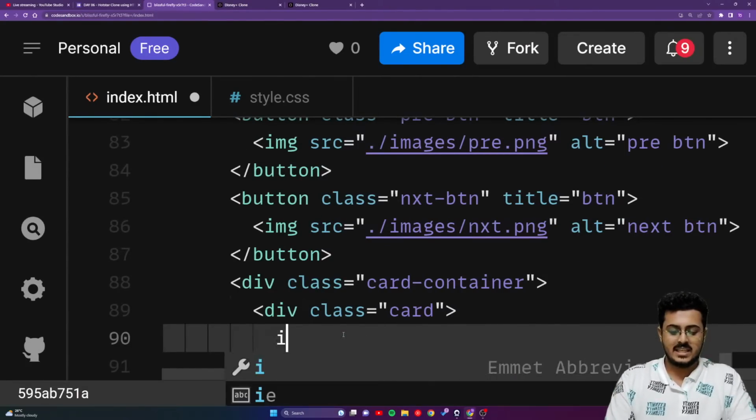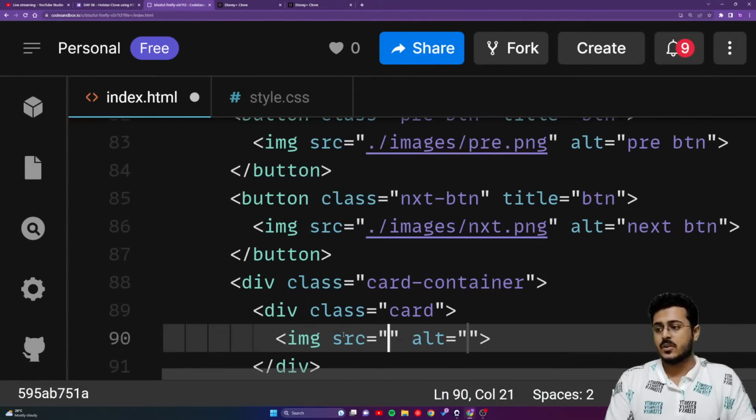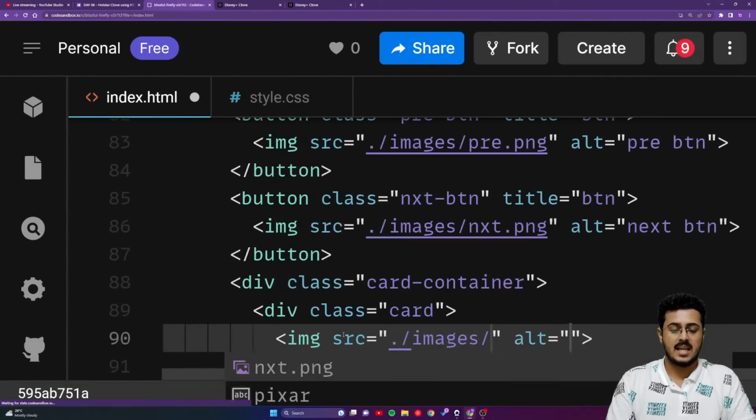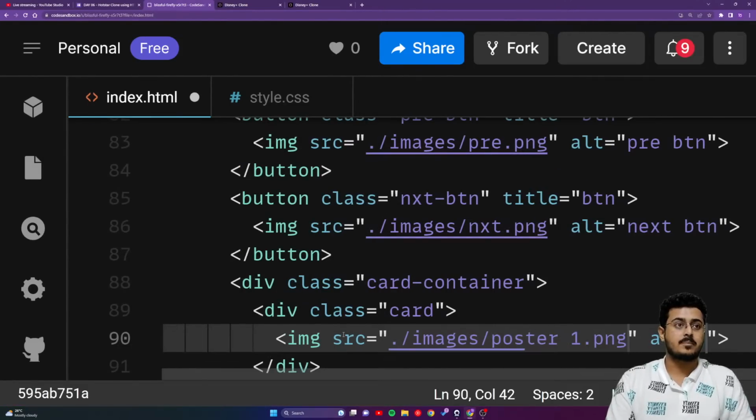Okay, so we're having the image. First of all, the image is there. So for the image, we are just going to use the poster itself. So dot slash images slash poster1.png, alternate text, whatever the name of the movie is. Like now I'm just writing p1 because I don't know which movie is that.